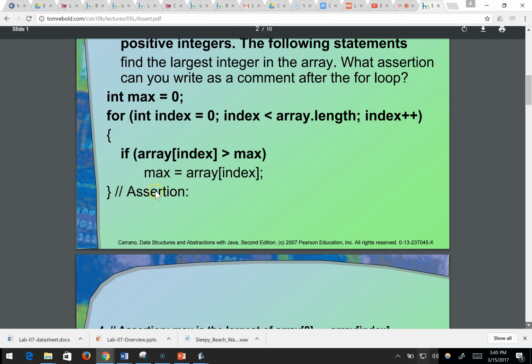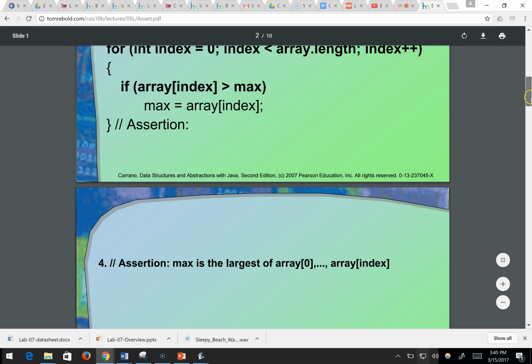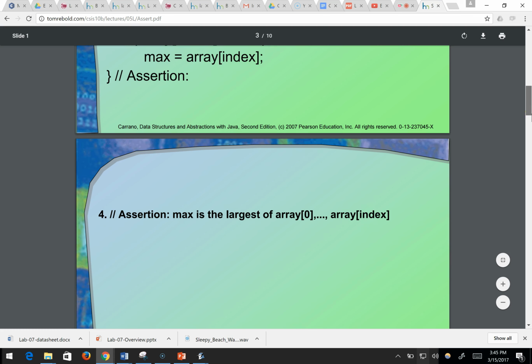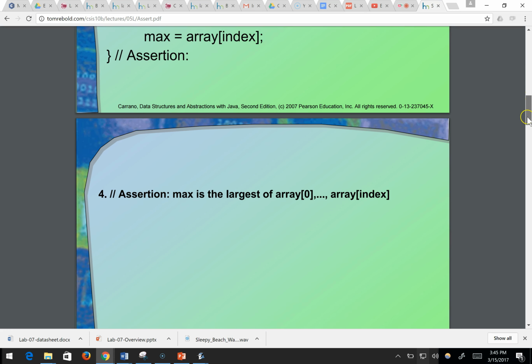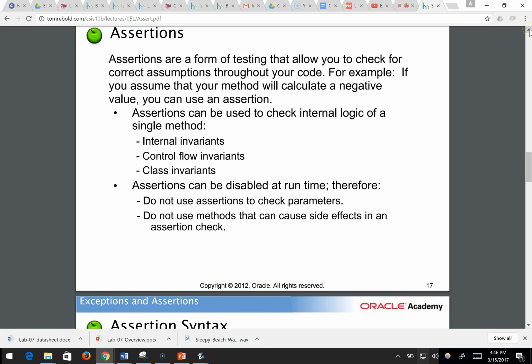You know basically at this point that max has the largest item in this collection of items in the array. That would be an assertion that you're pretty sure is true. Now, that's kind of hard to actually write a statement for, but some things you can write a statement and the compiler and the runtime environment will actually check it for you.